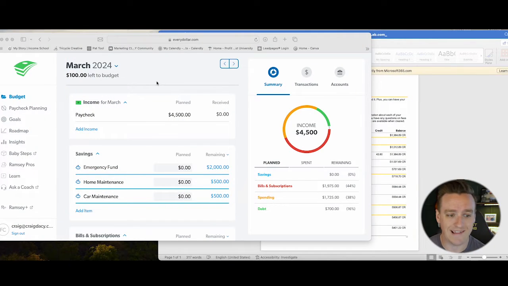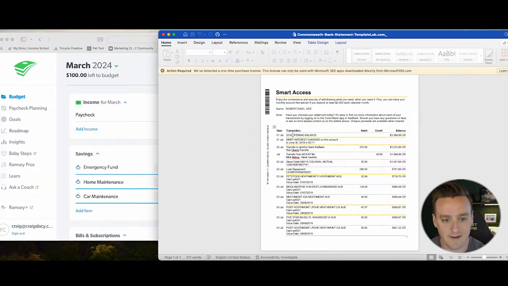We're going to take a look at my sample EveryDollar budget. And I also have a sample bank statement that I'm going to go through. So what you're going to want to do is either log into your bank and download a statement or just go through your transactions. This is something you'll do at the end of the month. It is tedious. It is very tedious.